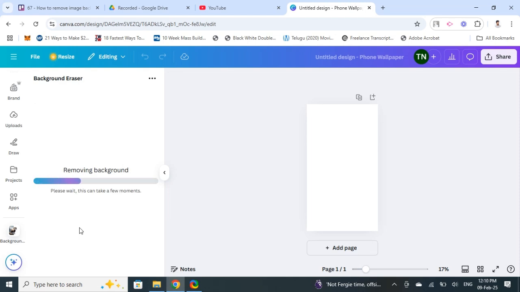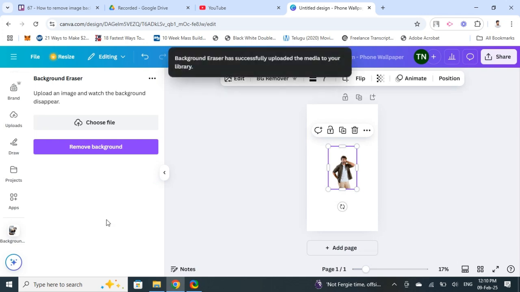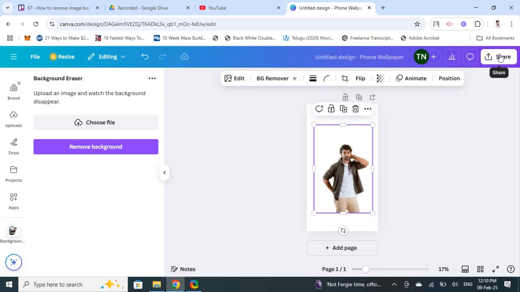When you tap on remove background, Canva will do the job and it will remove the background for you. And then once that's done, you can simply share it or download the picture, and there you go. The background has now been removed. You can now resize it and edit it further if you want to, and then hit on share to save it. And that's pretty much it.